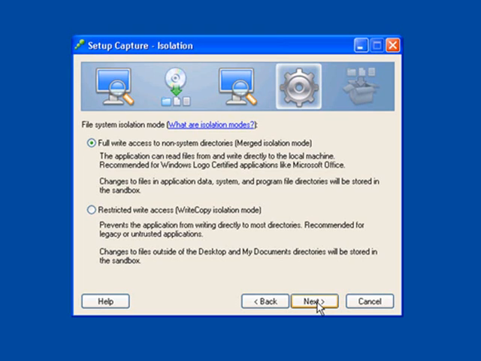Our two choices are the full write access or merged isolation mode, which provides the ThinApp application greater access to the underlying operating system and isolates only the application data, system, and program files directories into the sandbox. Any other writes that the application makes will go directly to the underlying operating system, rather than being captured in the sandbox. Applications like Microsoft Office that carry the Windows logo certification are generally written properly, so they don't write to the incorrect directories, and will generally either store data in one of these three directories, or in the My Documents area, which with best practices will redirect out onto the network anyway.